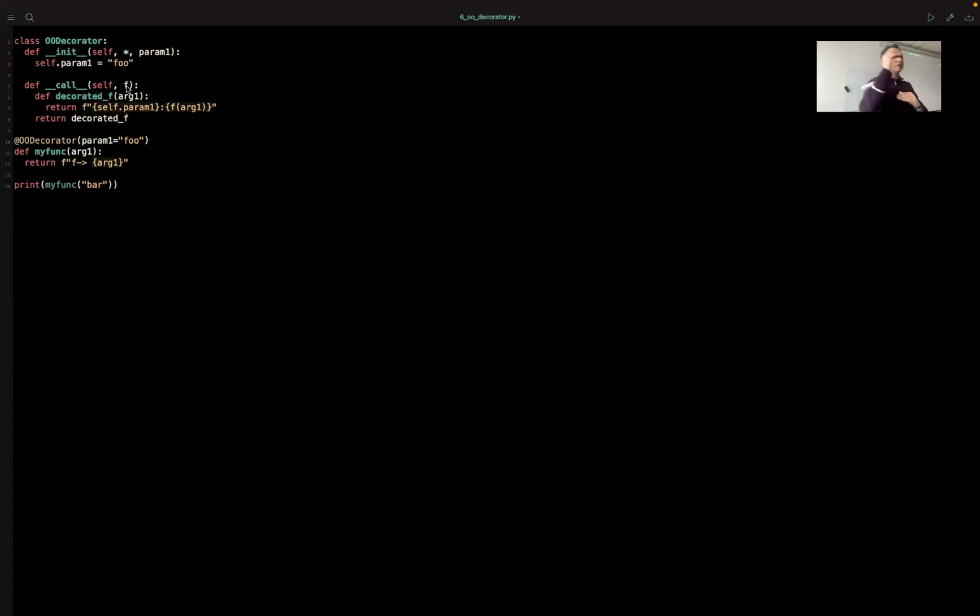The parameters of the decorator factory always go in the init, and the parameter of the decorator, so the function itself, goes in the call, right? I mean, that's the basic. Once you have understood this, then object-oriented decorators are really easy to get your hands around.